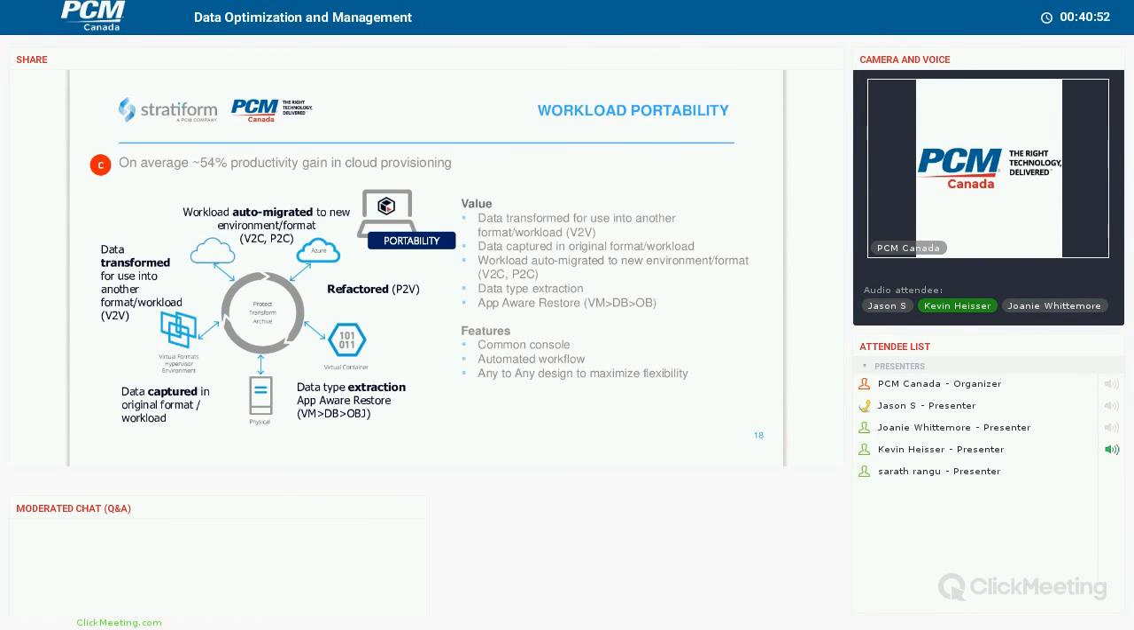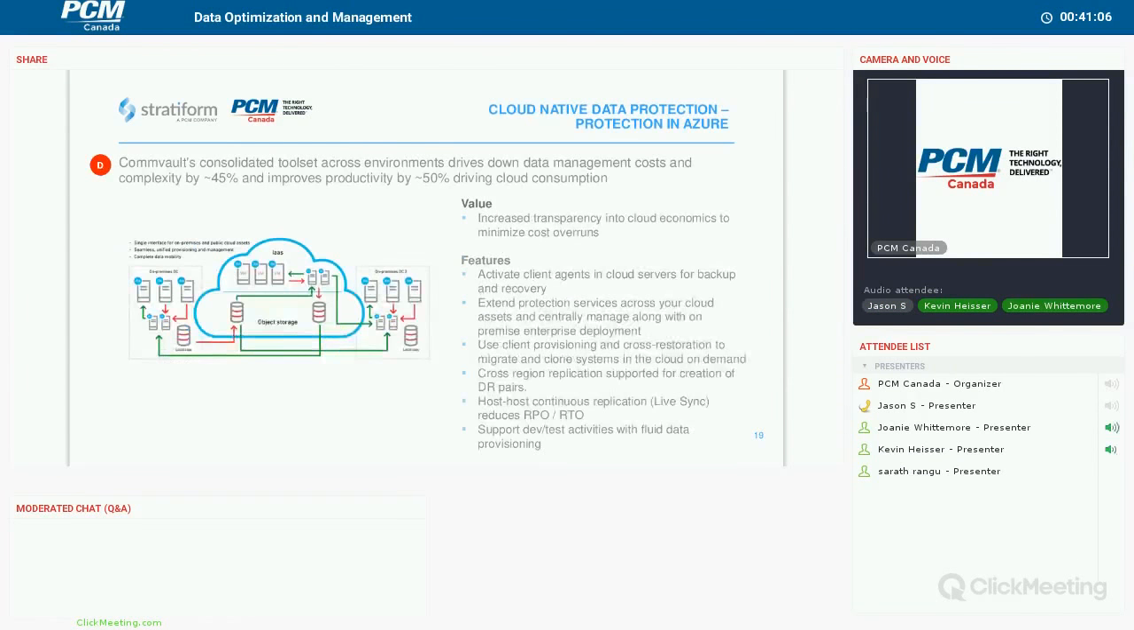Key takeaways from this workload portability use case are the ability to do app-aware restores from a VM to a DB to a file level, and you can also get any-to-any refactoring of your workloads, which is pretty cool.